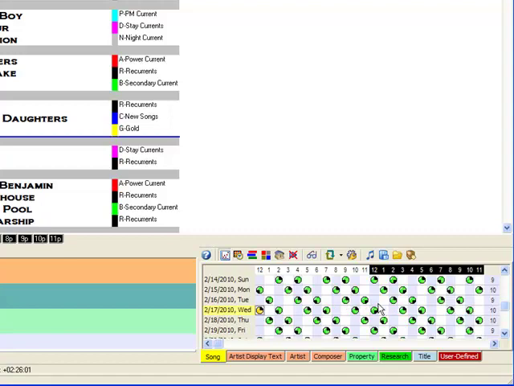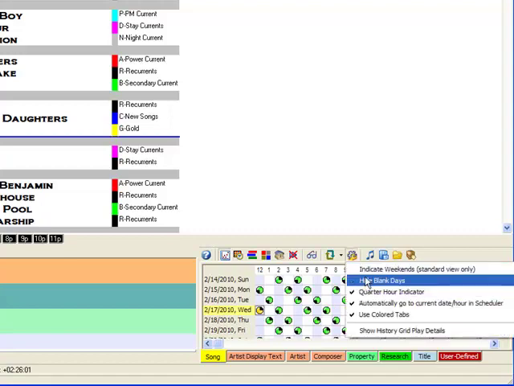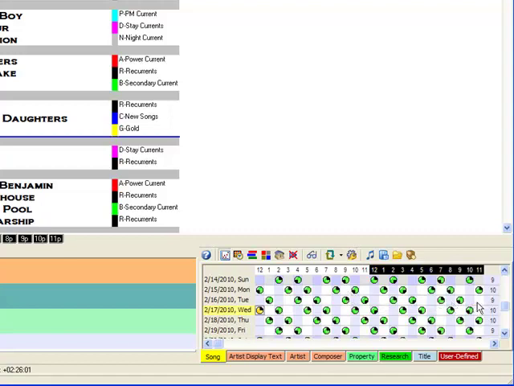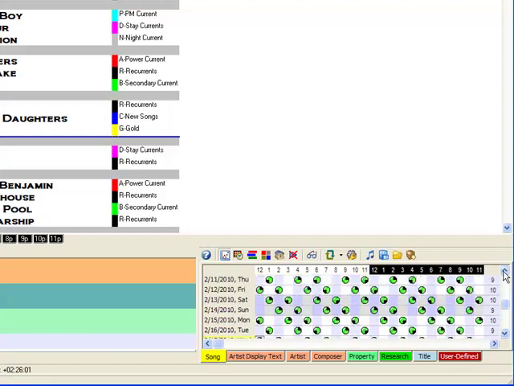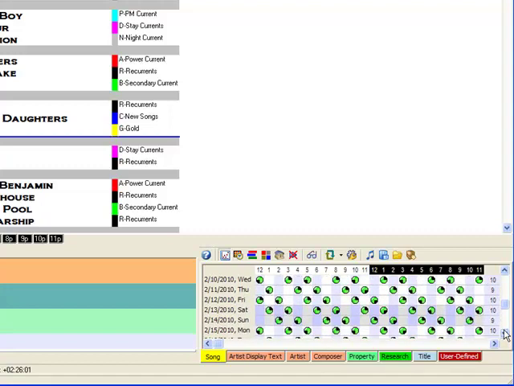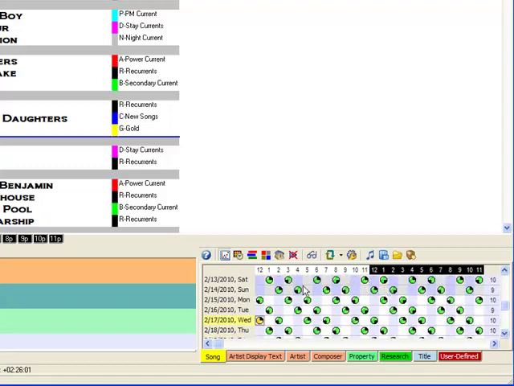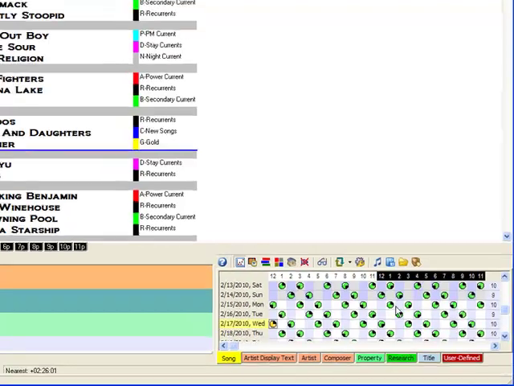Other options include indicating weekends, and we've highlighted them. If I scroll the history bar up, you'll see that Saturday and Sunday are kind of highlighted in blue, so you can spend more time reviewing them or ignore them altogether, depending on how important weekends are to you. Finally, in the history grid settings, I can hide blank days or days in which songs did not play.